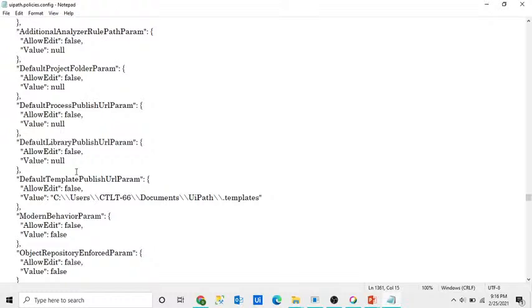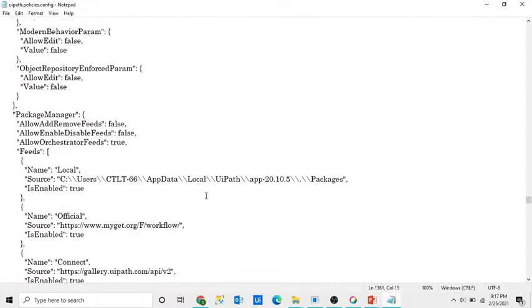If you want to change the path, you can also change it here. This is how we can govern certain rules over our project. You have package manager, allow or add remove feeds. By default it is set as false. If we change it to true, we can add, allow, remove the feeds. Allow, enable, disable feeds. By default it is true. Allow Orchestrator feeds, true.